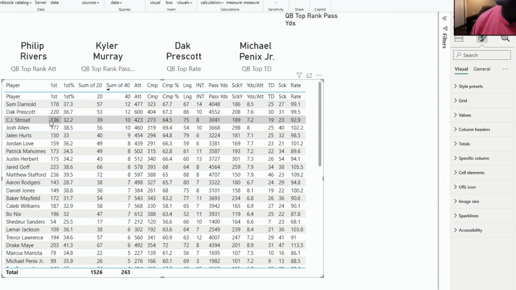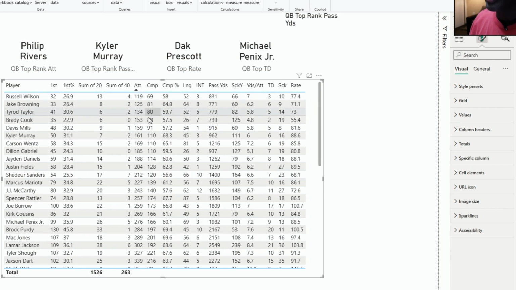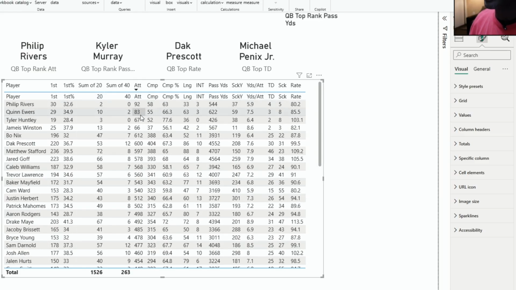Sam Darnold is ranked number 1 in certain categories. Now, with a Power BI report, we can select certain criteria. So we select attempts, who's number 1 by attempts. We can just select here, and we can see the players going down in descending order. Let's see, player. For some reason, why do they have player? That's crazy. Yeah, I need to clean that up.